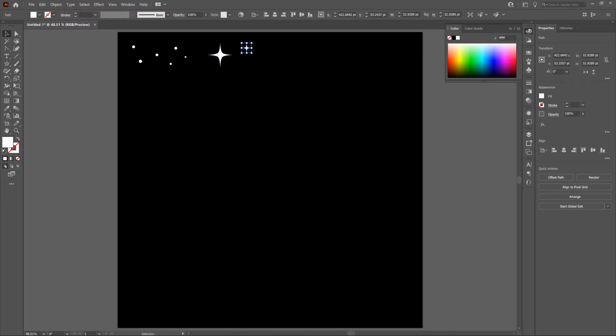Let's go ahead and make a couple more copies. Again, I'm going to copy and paste in front. I'll hold my Shift key, arrow to the right, and then again hold my Shift key, go to my bottom right, wait for my scale icon to appear, and then click and drag to make it larger.